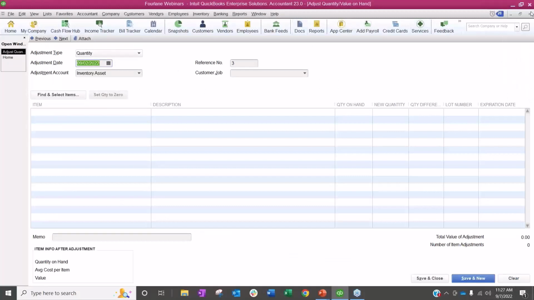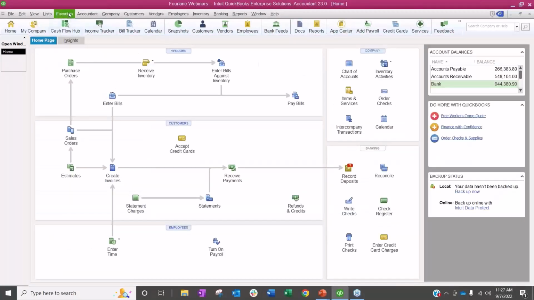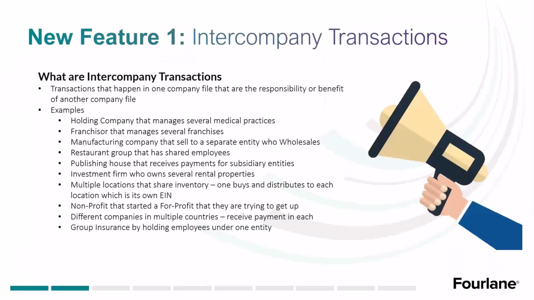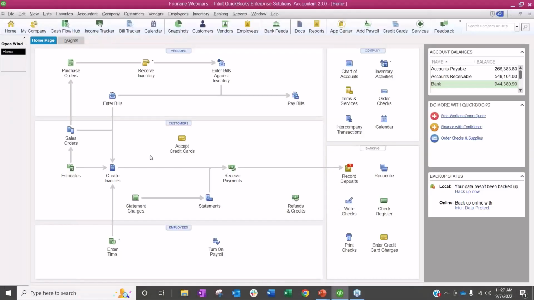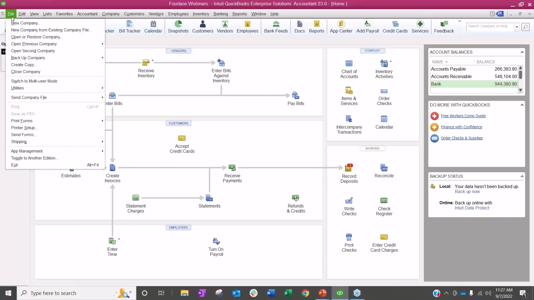Let me get out of this. And I have this screen as pink so I can remember which file I'm in, because I'm going to be logging into 2 separate files. So the first thing that we're going to do here is set up a second company file. I'm going to pretend that my Fourlane webinars file here is the holding company, and I'm going to set up a second file to be my subsidiary, okay?